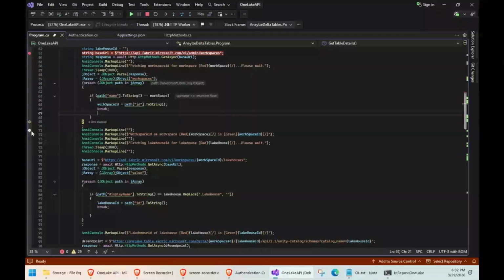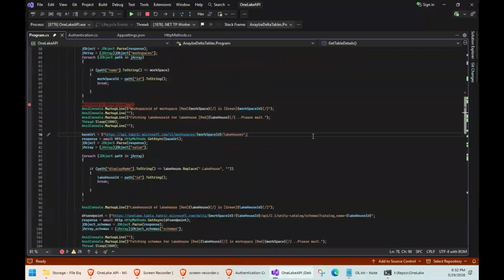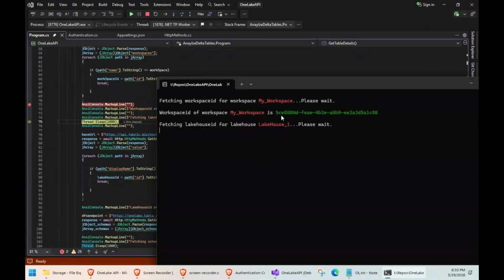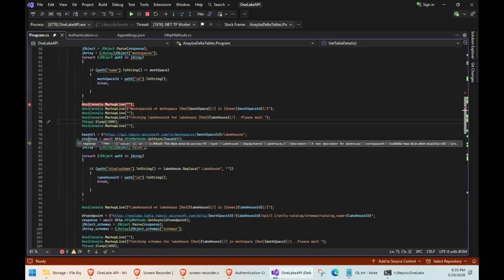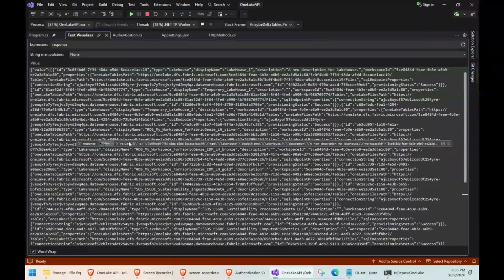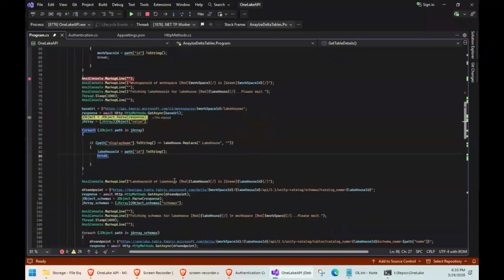So I'll just put the breakpoint here. Now I have the workspace ID, which is this. Now that I have the workspace ID, I'll move on to fetching the lakehouse ID. Look at the output here: the workspace ID for my workspace is this. Now fetching the lakehouse ID for lakehouse_1. It has the details of all the lakehouses under that workspace, my workspace. So this is the response.